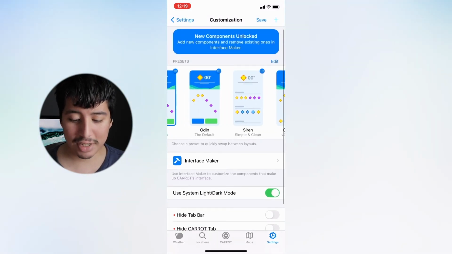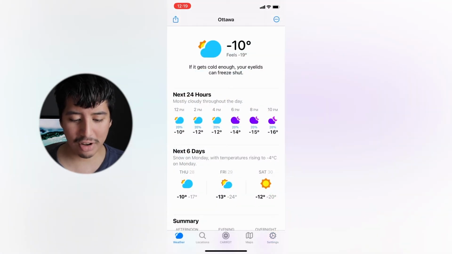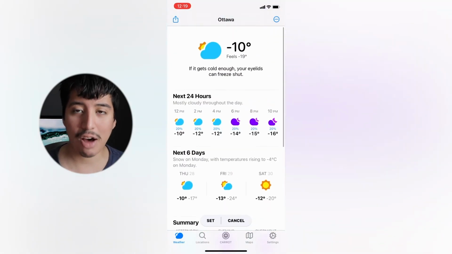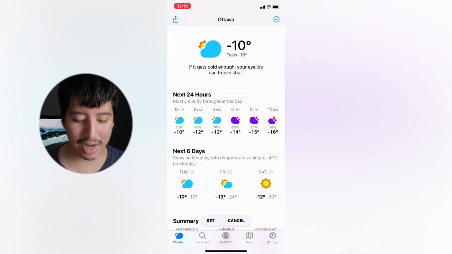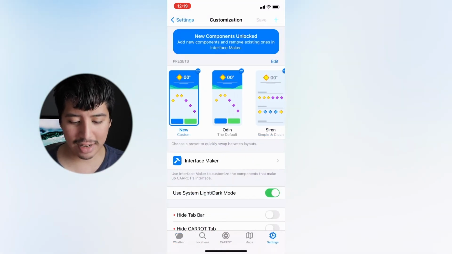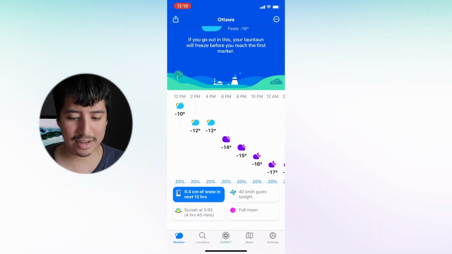And then so yeah, it's just really amazing. Of course, there's a ton. Don't save. There we go. So you could quickly see how the different presets are going to look on the Carrot Weather app right now, and it's just really awesome as well. And like I said, the Odin one is my favorite one, of course. This one I'm going to set as my default version right there.